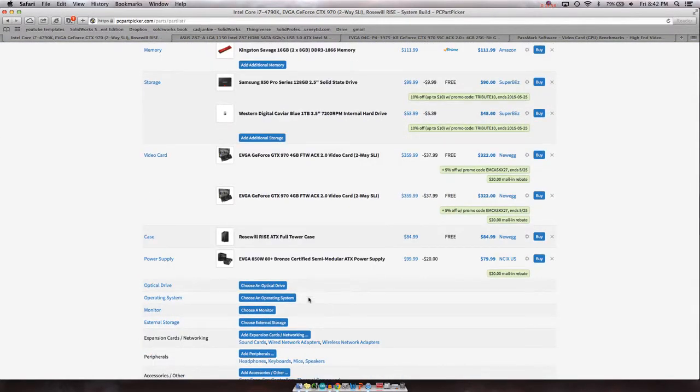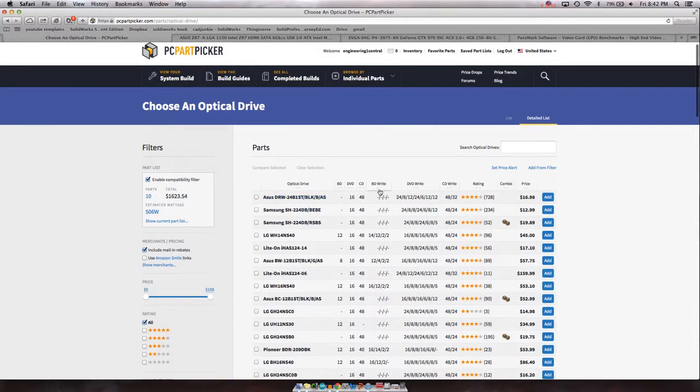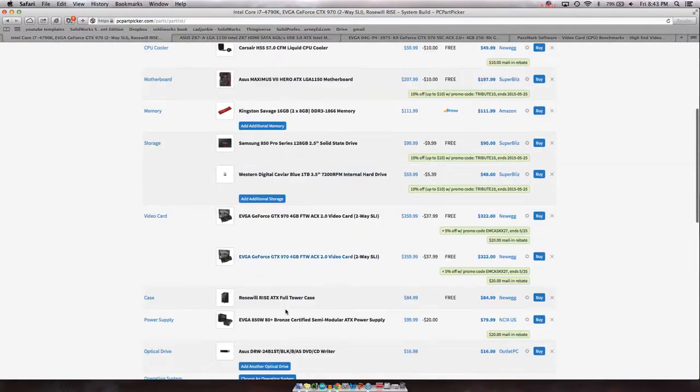And the next thing you have to do is order an optical drive. I generally just go with the recommended one just because they're so cheap and they're not really a big part. You don't even have to have an optical drive anymore, but they're cheap, so why not?